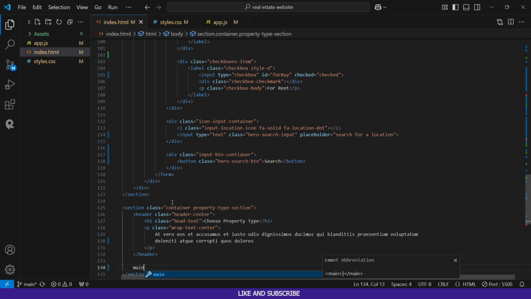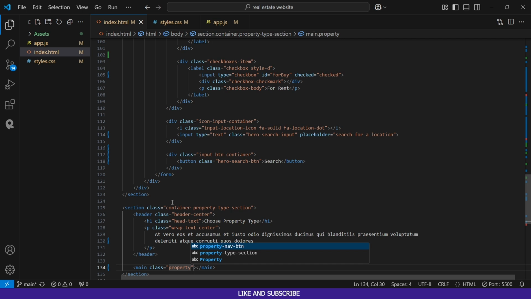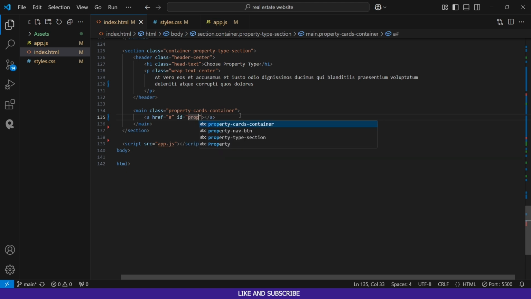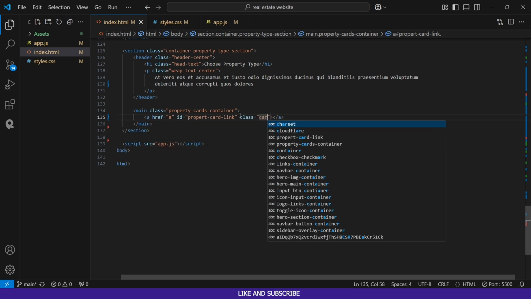Right here we need a main tag, and it's going to have a class which is going to be property cards container. And for our cards, we're going to need an anchor tag which is going to have a class and an ID. The ID is going to be property card link, and the class is going to be card. We need to create the class right outside here. It's going to be card.